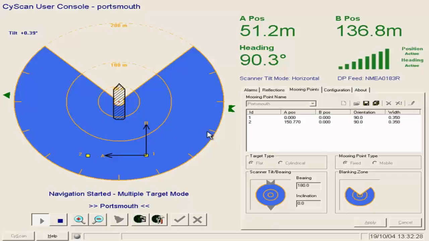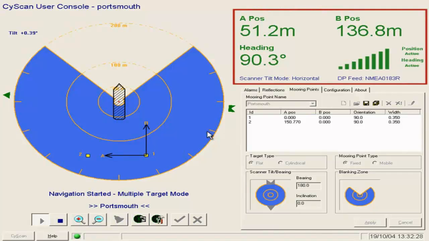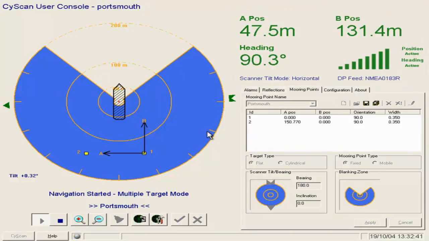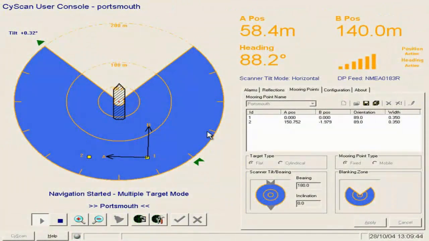Cyscan will automatically recognize the target layout and navigation will start. The navigation section now shows heading and range data in relation to A and B axes, where the A-axis is defined as running in a positive direction from target 1, the origin, to target 2. Heading is reported in relation to the A-axis. When required, you can also align the mooring point with the ship's compass so that the A and B axes align with true northings and eastings.